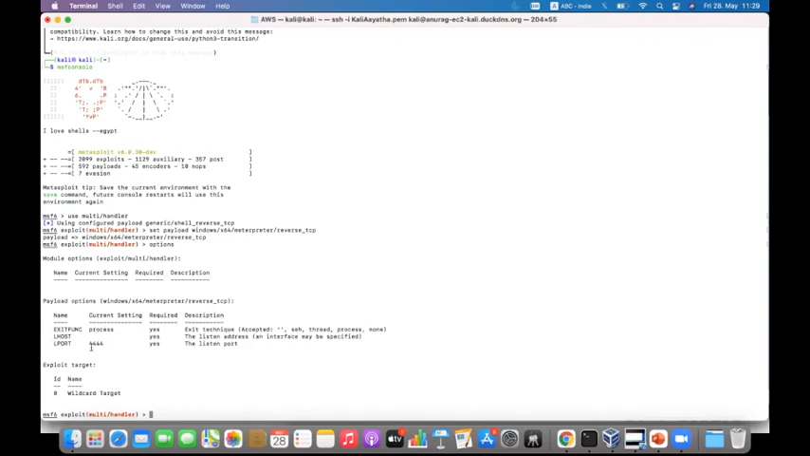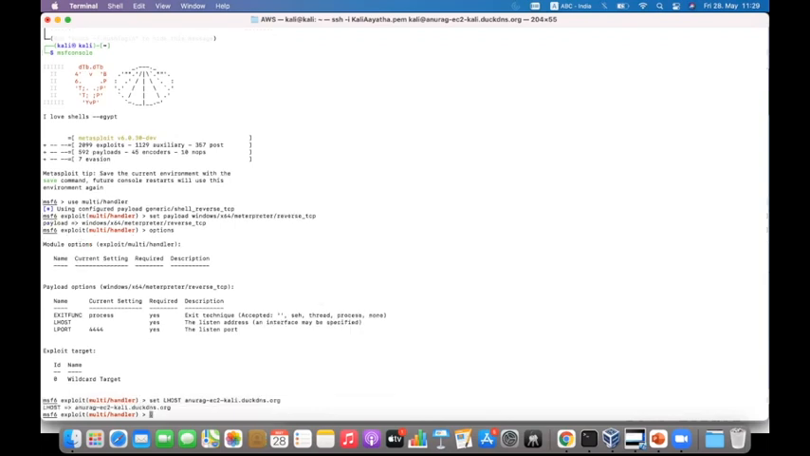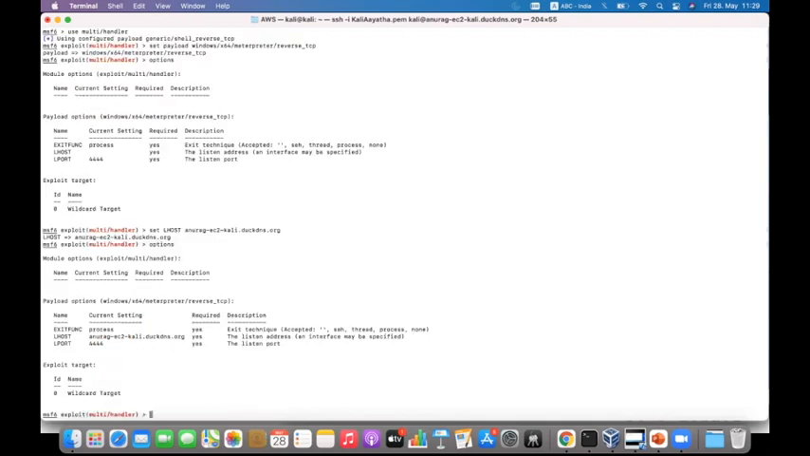Like last time while creating, I gave my IP or my domain name. So it will work for me. Set LHOST Anurag-EC2 kali.duckdns.org. As soon as I press enter, it will update that value.